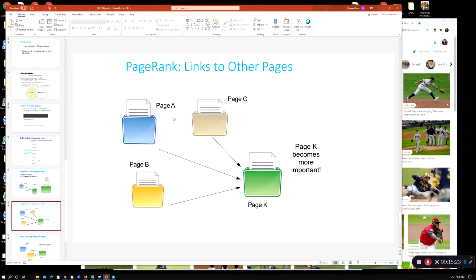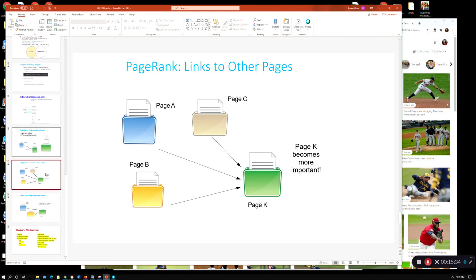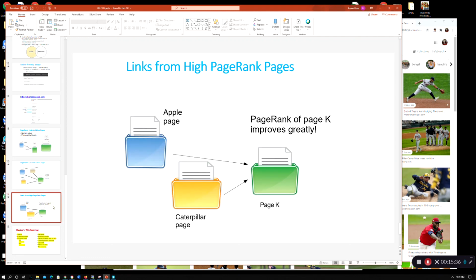Yeah, so this again, same thing, right? Page A, page B, page C, right? All of them are pointing to yours. The more pages you get pointing to you, the more important your page becomes from a Google ranking perspective.